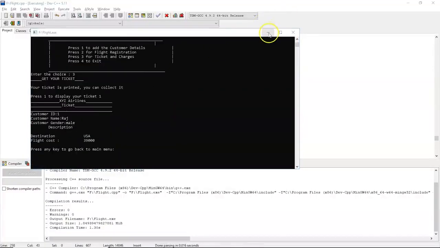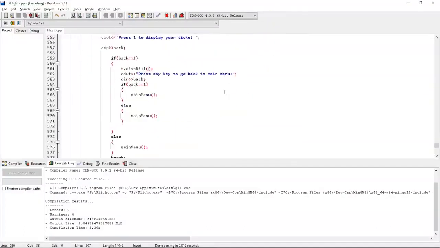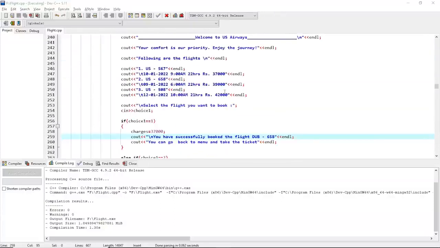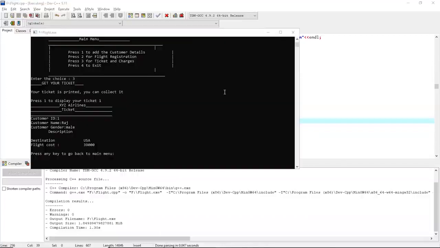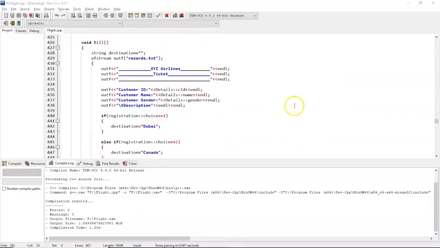And now let's correct our mistake. Let's go to Australia, US flight, sorry. So here it is. Let's change it to US, and now let's save it. So now it will work fine. So this was our project on airline reservation system. You can also try this project on your own.